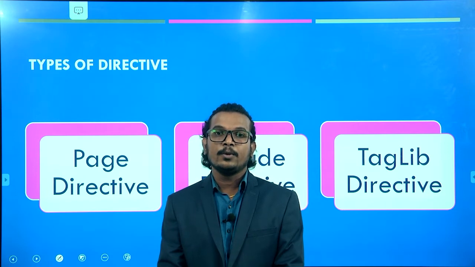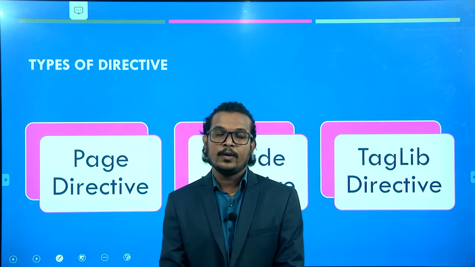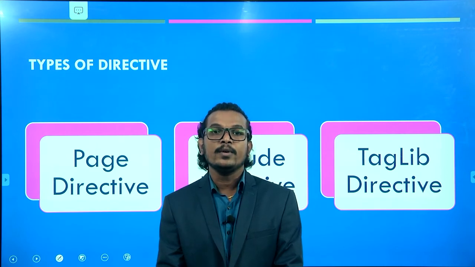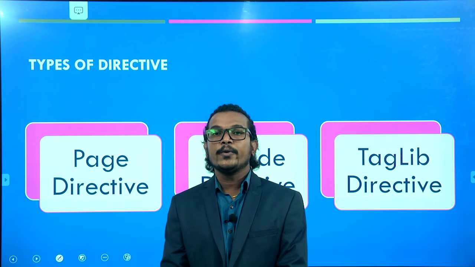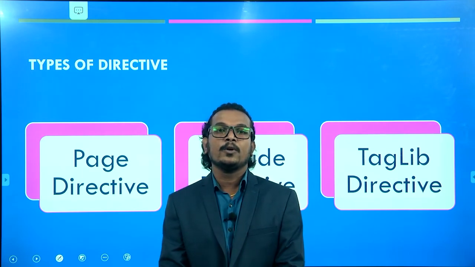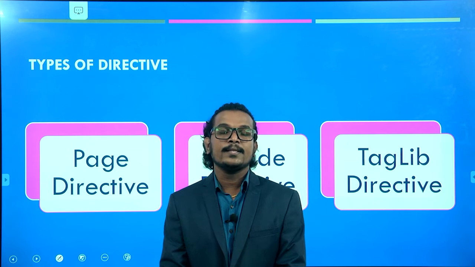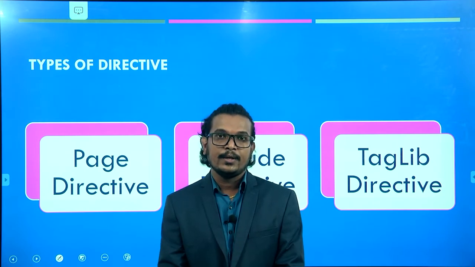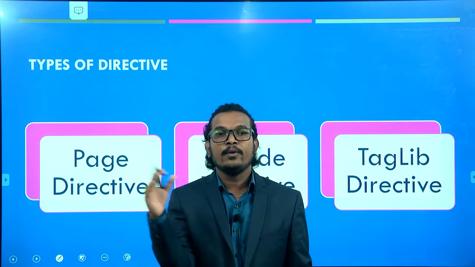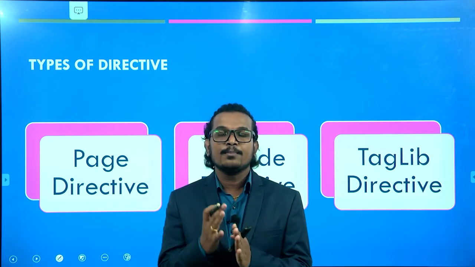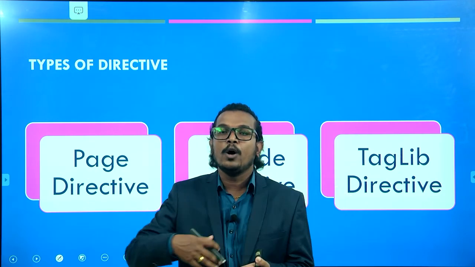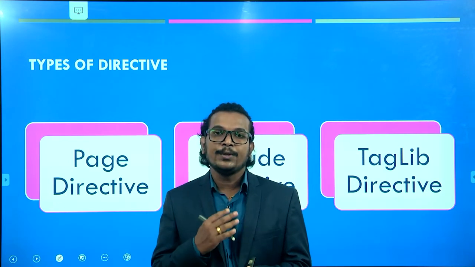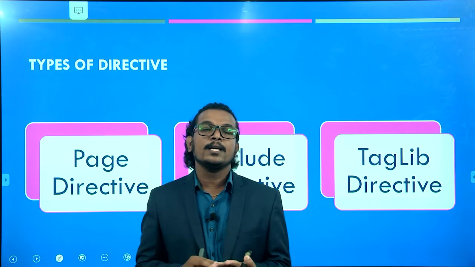In the previous class we were talking about the different types of implicit objects. With the help of these implicit objects we communicate with the server machine. After communication is over, we construct the response and send that response back to the client machine. So we get the request from the client machine, process that request, and send the response back to the client machine with the help of these 9 different types of implicit objects. This is what we talked about in the previous class.